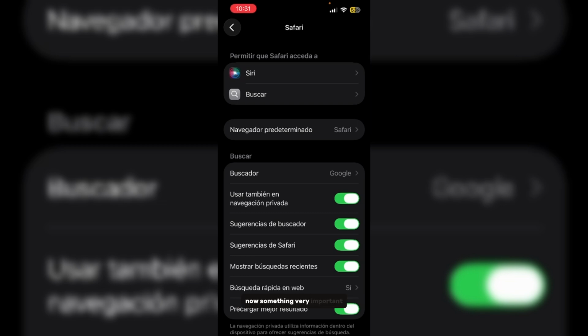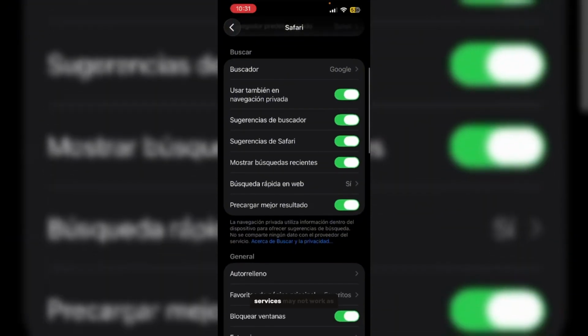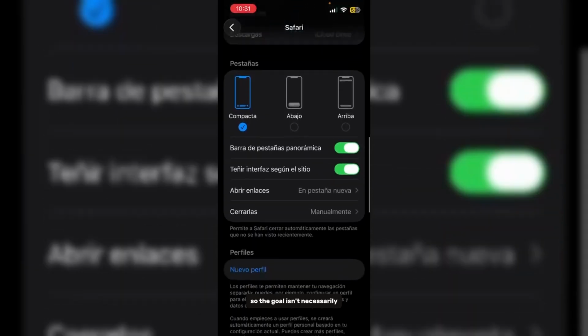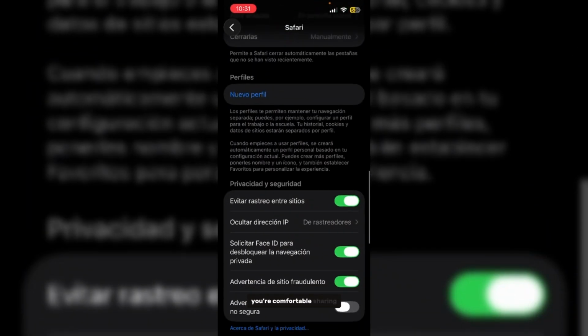Now, something very important. Privacy is about balance, because some features become less convenient when tracking is reduced. For example, certain recommendations, automation features, or location-based services may not work as well. So, the goal isn't necessarily to disable everything. It's to decide what information you're comfortable sharing.